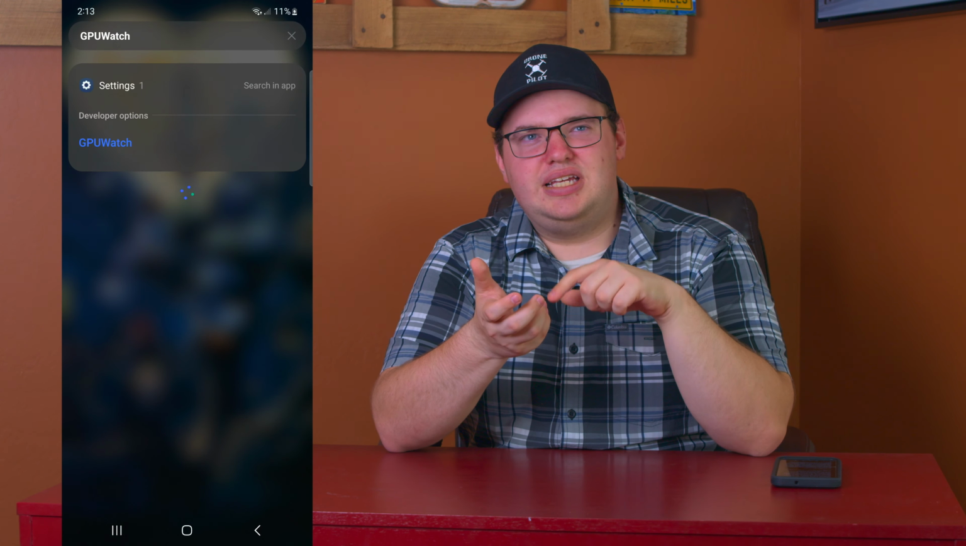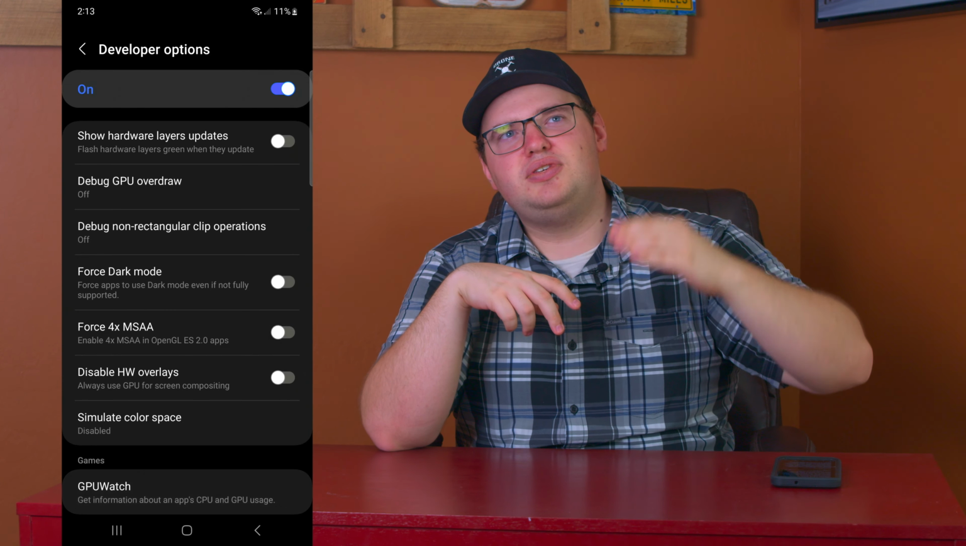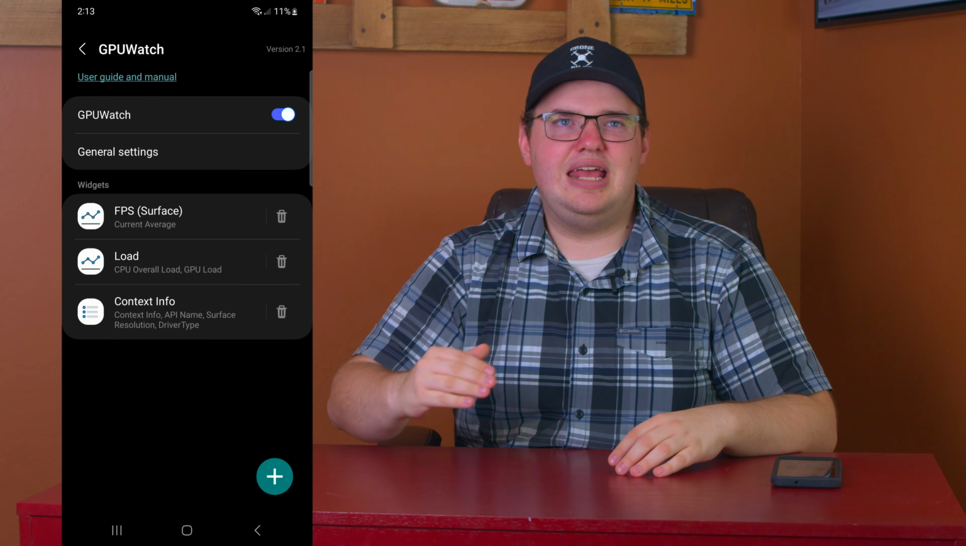As for the games I'm testing, I'm using about 9 games. I wanted to try all sorts of different types of games: very intensive games, games designed primarily for mobile, new games, old games. I even threw emulation in there. What I'm using to show and keep track of FPS and processor usage is this thing called GPU Watch. GPU Watch is built into Android, although you have to go into the developer settings to enable it, and it shows you your GPU usage, your CPU usage, your game frame rate, and some other miscellaneous info.